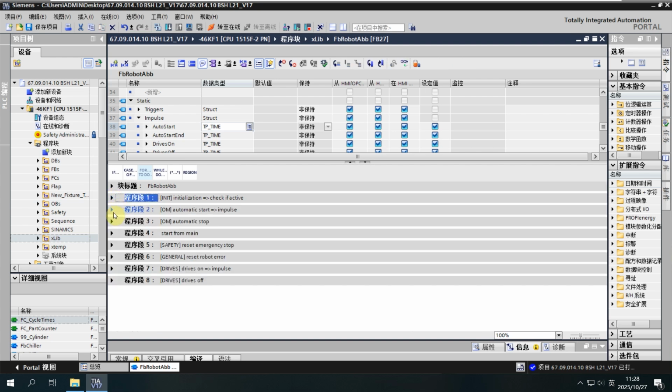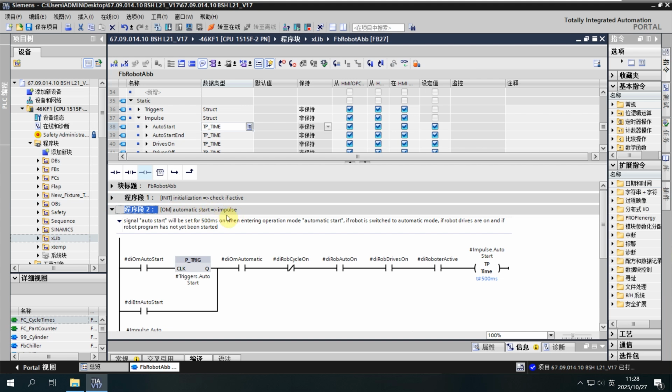Okay, the second is the automatic start impulse signal. For the automatic start impulse signal, I'm gonna set 500 milliseconds. The conditions should be: the operating mode should be automatic start, once switched to automatic start, and the robot switched to automatic mode, robot drives on, robot program not being started. So this is the condition. You can choose these two, which are PLC side conditions. So this is the button.